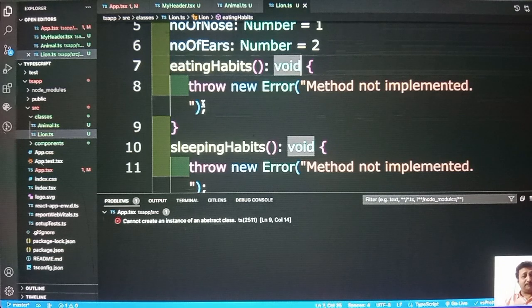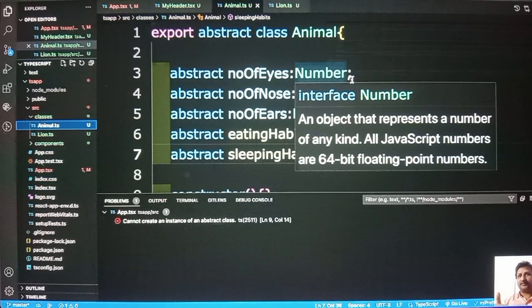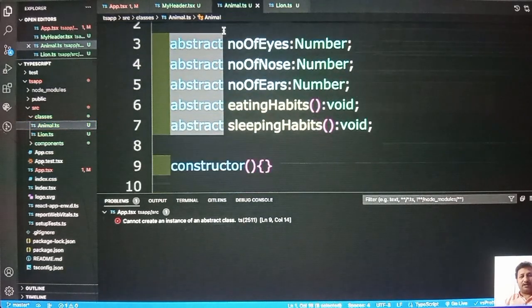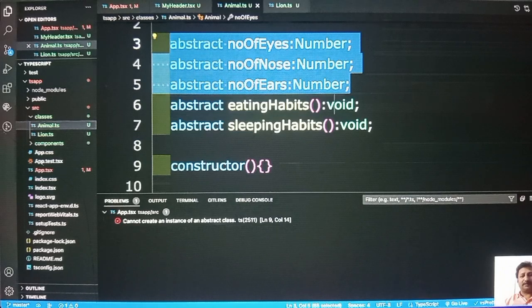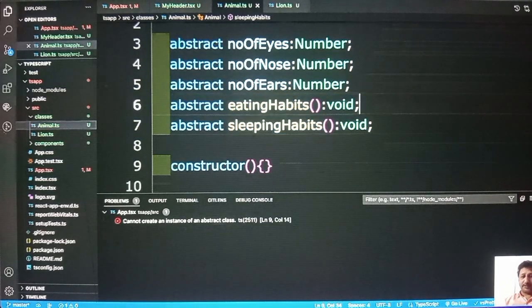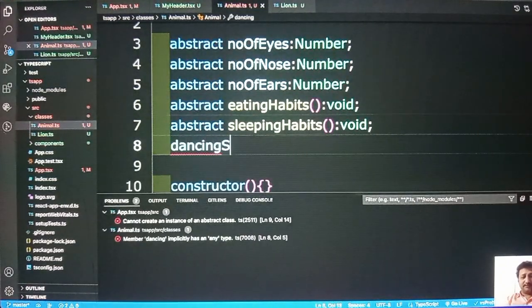Now observe here. I have created the class called animal. First I created the normal class. Then I instantiated it and it is working. Then I converted this into an abstract class by adding the abstract keyword. Now, if you use abstract, that means that is mandatory. I said these properties are mandatory. These methods are mandatory. And I'll create one more property and one more method, dancing style.